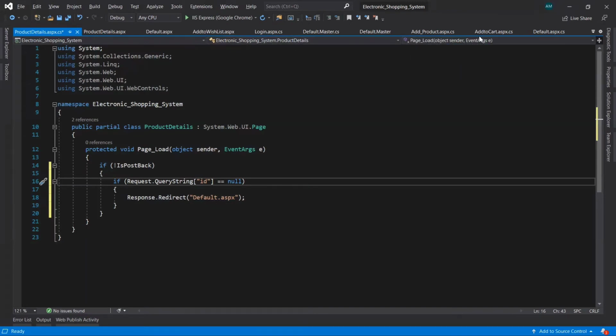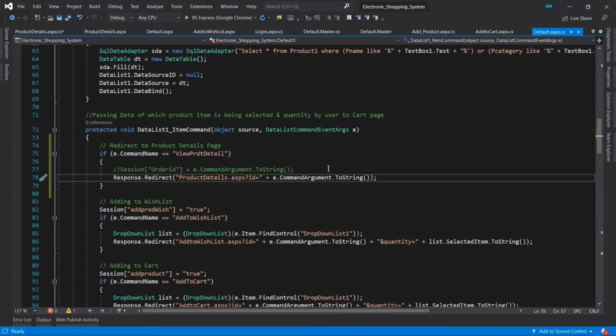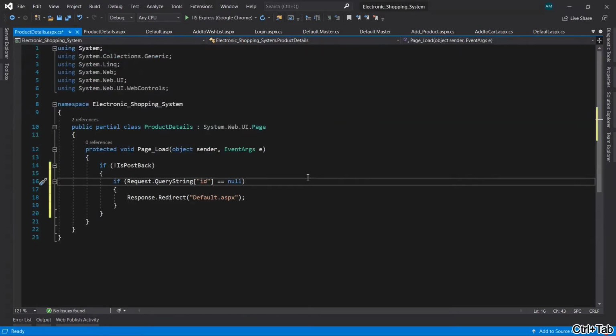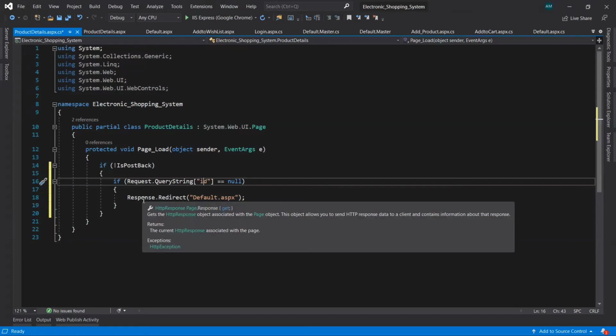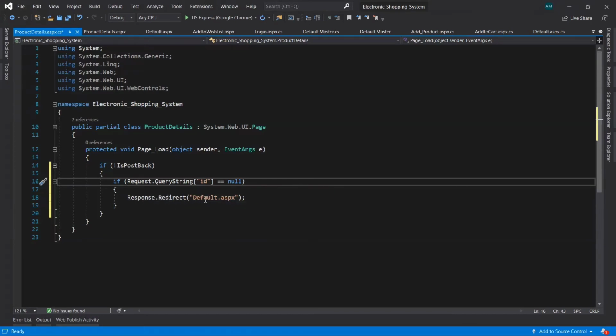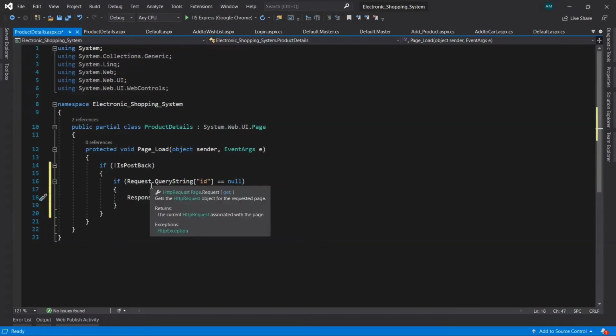You can see here we have passed the id in the query string form. So it will take the id. In case it didn't find the id here, it will check if the id is equals to null, then it will redirect the user to the default page again, where he or she came from, that following page. It will redirect back to that page. So I think it should work now.